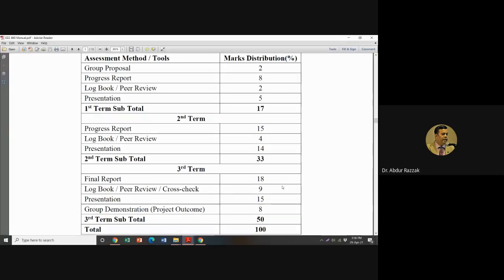Please introduce yourself, because I can't see anyone. Just your name. Yes, sir. My name is Abdur, and my question is, can you kindly explain the logbook and the peer review part? What do you actually do?